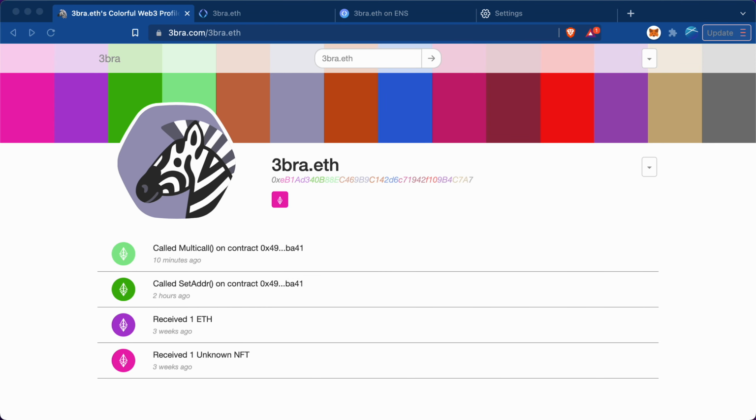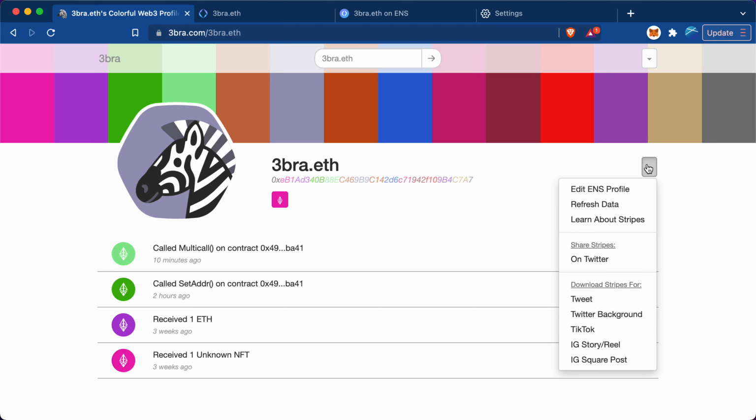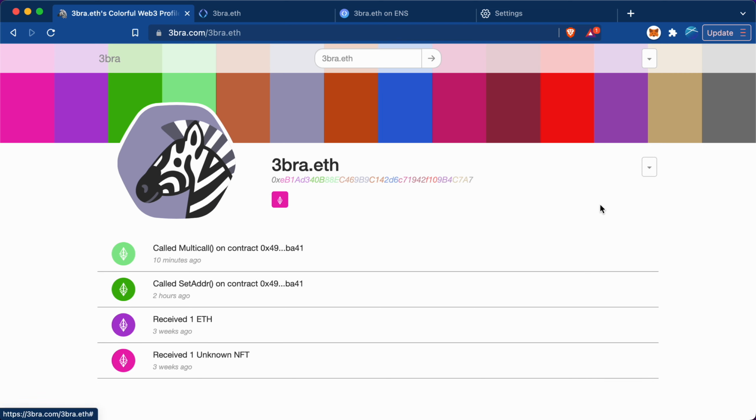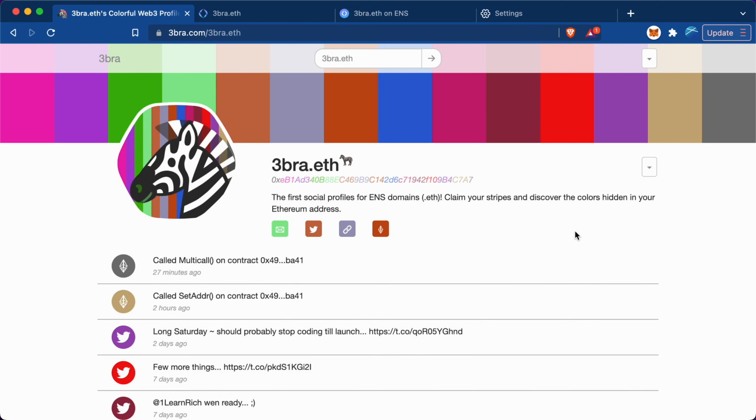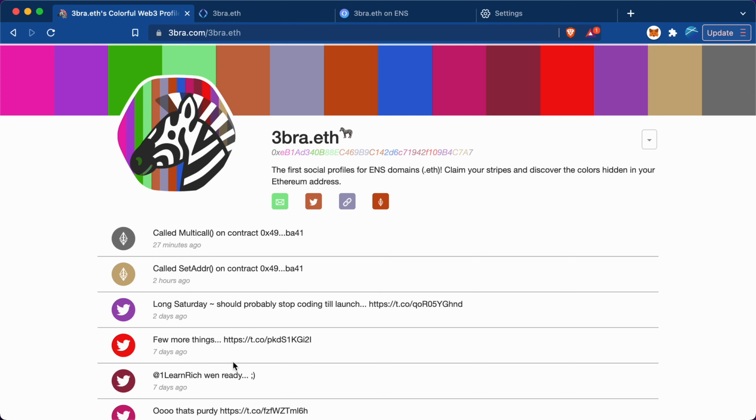Okay, so once you've given your transaction a little time to confirm on the blockchain, you can come back to your 3BRA profile, click the little settings icon here, and then refresh the data manually by clicking Refresh Data. And boom, you see everything's been updated. You got a new avatar. All the links that I put to my email and my Twitter are there. You can see my tweets now in my feed and how they line up along with my Ethereum transactions. And you'll also see a little zebra here next to my domain.